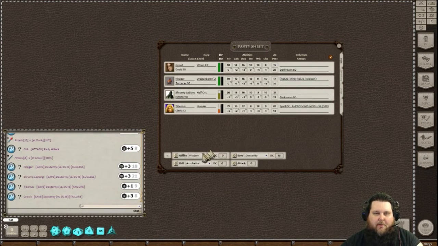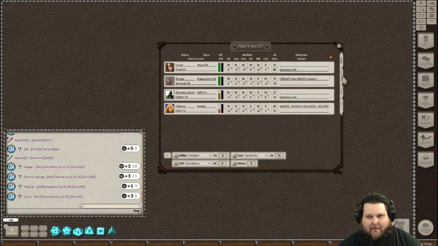So you can do that with ability checks also, and you can do that with skill checks and also attack rolls. And when you use these checks down here in rolls, it takes every character into consideration and does a roll for everyone. So you just can't do one or the other. It's for everyone. Okay, so that's the main tab.